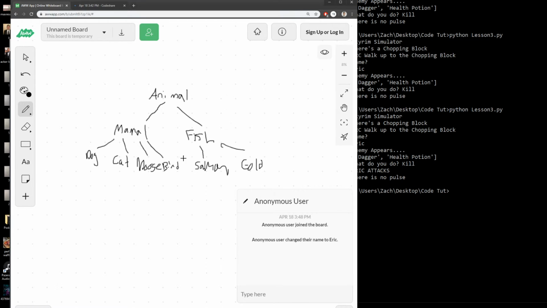So what that means is they inherit from animal. The animal class will give you a function called move, and all these animals can do that. But maybe mammals move by walking, but a fish moves by swimming, right? Does that make sense?